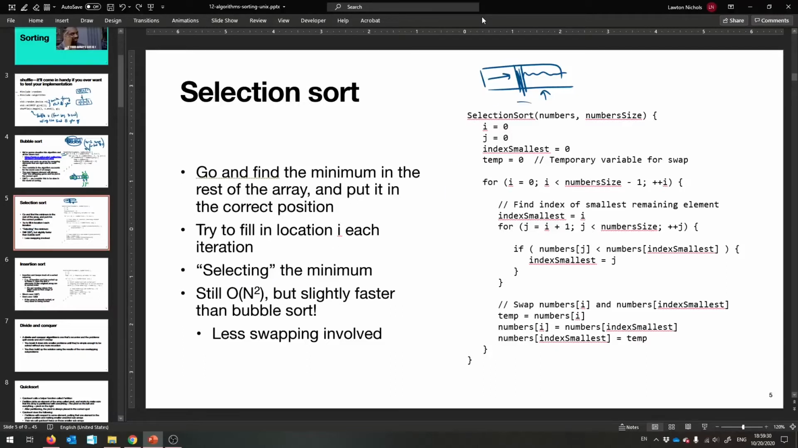Okay, and so if we look at the code just briefly, it's trying to fill this location I that's going to start at the first index, then move to the next one, then the next one, finding the proper thing to put there, which is going to be the smallest thing that it finds. Okay, it's going to look through the rest of the array and try and find the smallest thing there, and then swap them. Okay, so there's a swapping that's happening.